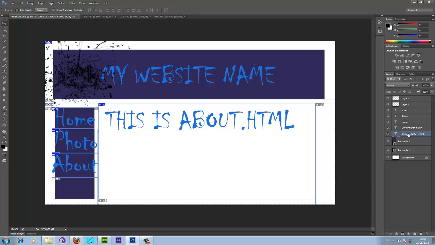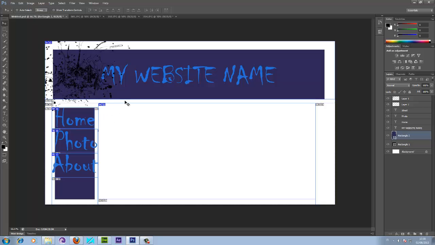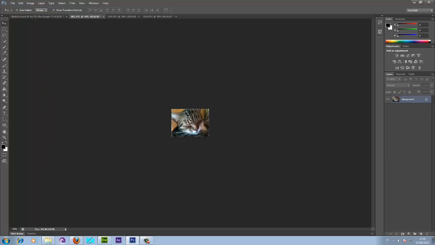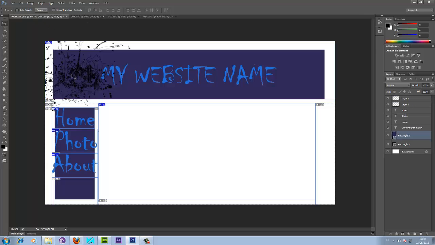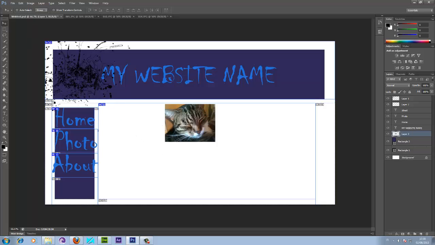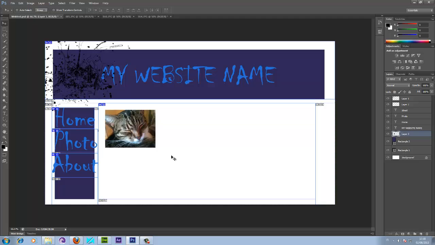Okay, so we're going to delete that, and we're going to take this slice here. I'm going to take this slice, and what we're going to do is we're going to bring in those images again. I'm just going to bring in one to show you. So Control C to copy, and V to paste. Now, you can resize them and everything else. Now, this time, before I save, I'm going to take the slice tool again, and I'm just going to create a slice around that image.